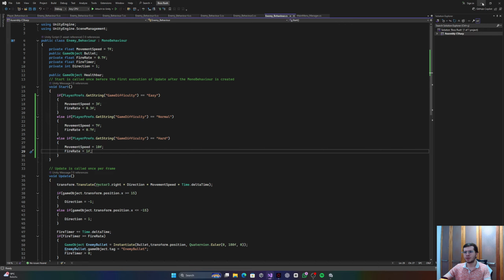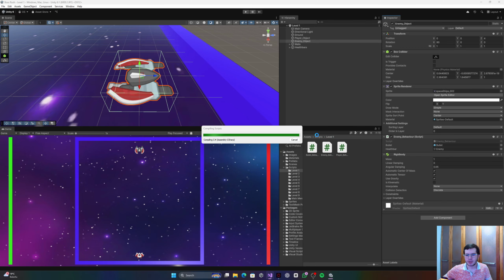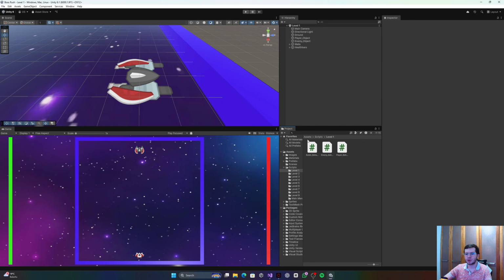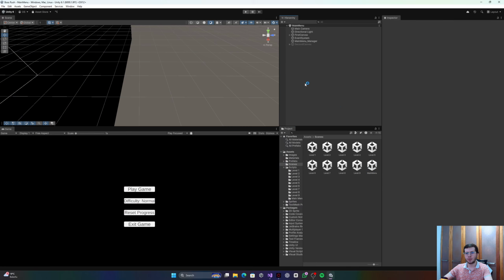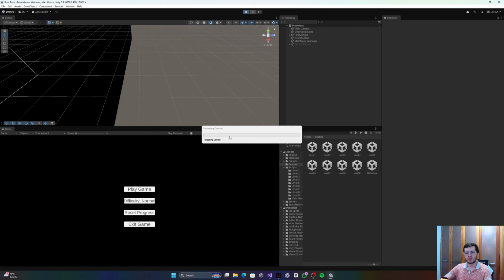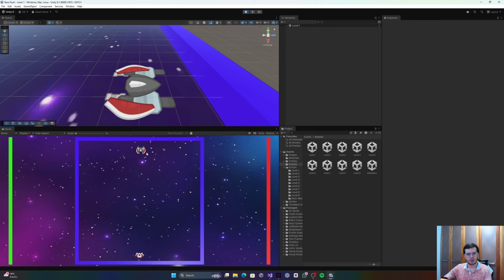Okay, now that we have the adjustments for our level 1 completed, let's test our adjustments. We're gonna go back to our main menu. Now we are currently on easy mode. Let's see how level 1 is gonna look like on easy mode. Play game level 1.